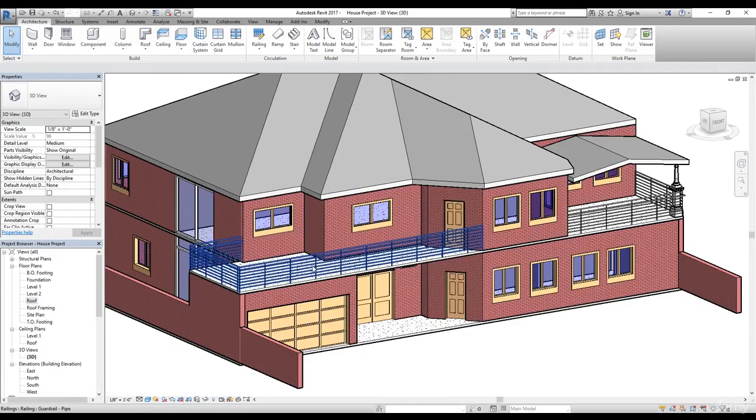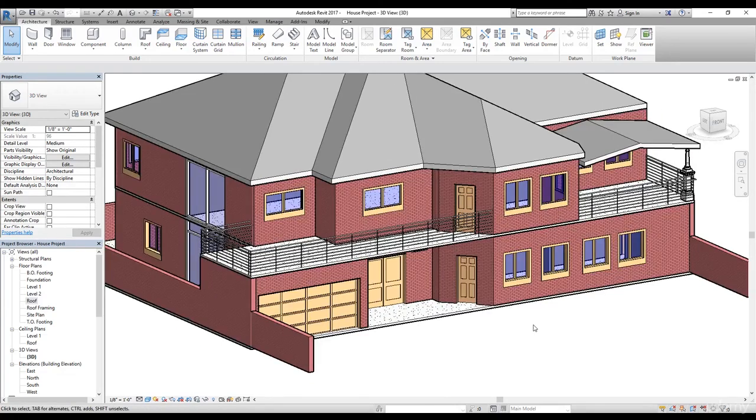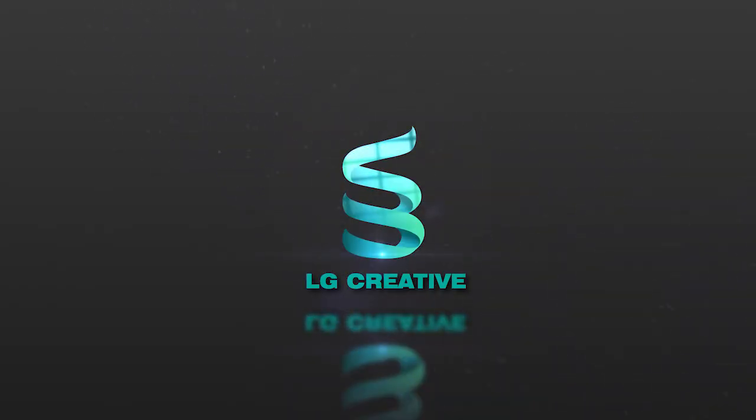So in the next video we are going to learn, I've already shown you how to add fixtures to your plan. So we will add some fixtures into our plan, and we will view our options in Revit.